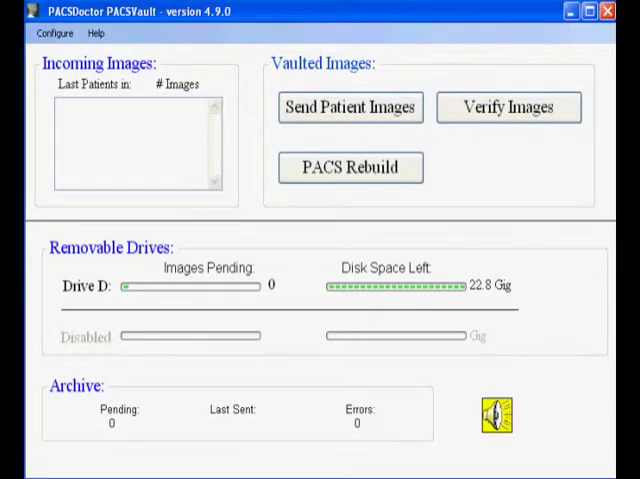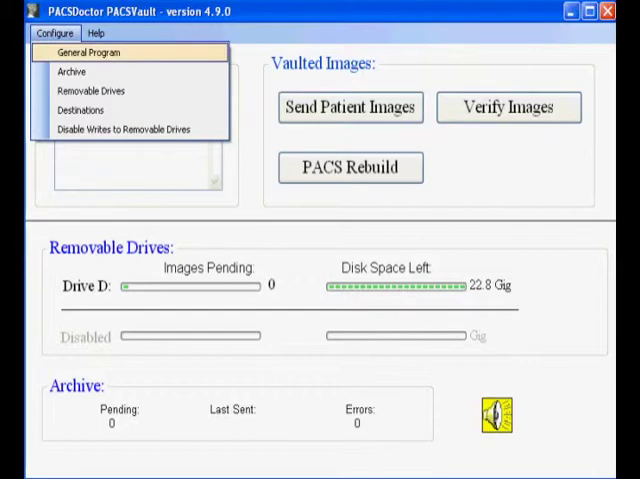In this video, we're going to configure the various parameters of the PACSVault. The configuration menus are held at the top under Configure, and we have 5 choices. General Program, Archive, which is the destination that the PACSVault forwards images to. The removable drives, which includes 2 possible drives for backing up the data.